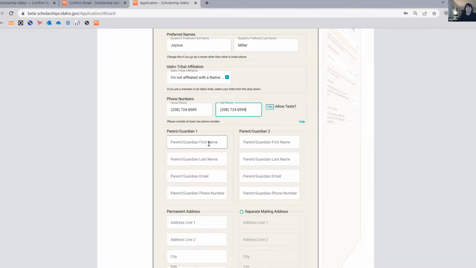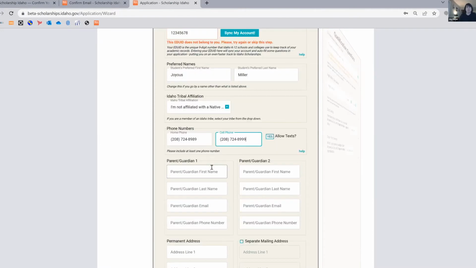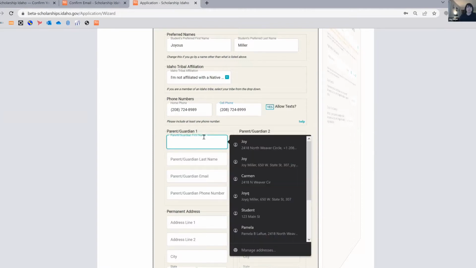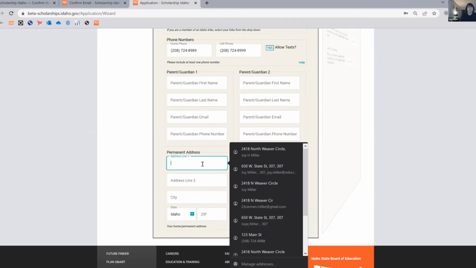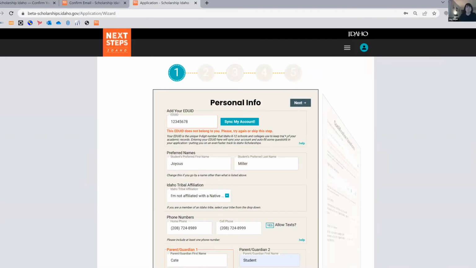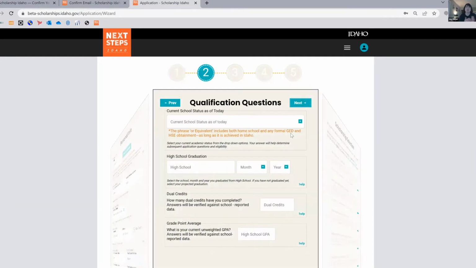It's asking for my parent or guardian, because when I signed up, I was under 18, so it's asking me for this information. So after that, this page is basically just personal information, demographics. Now we go into qualification questions.